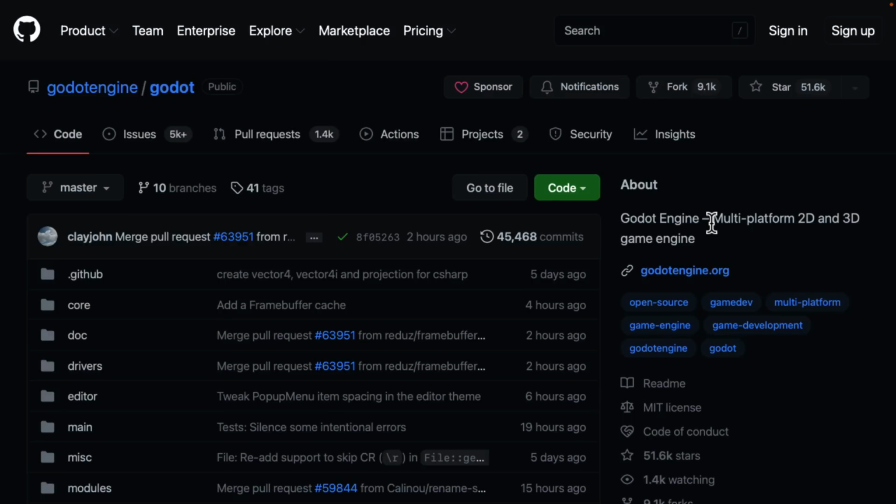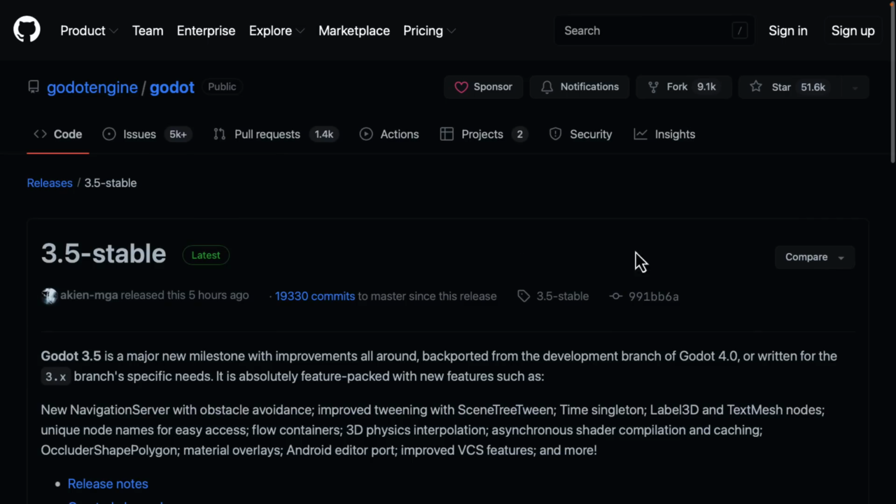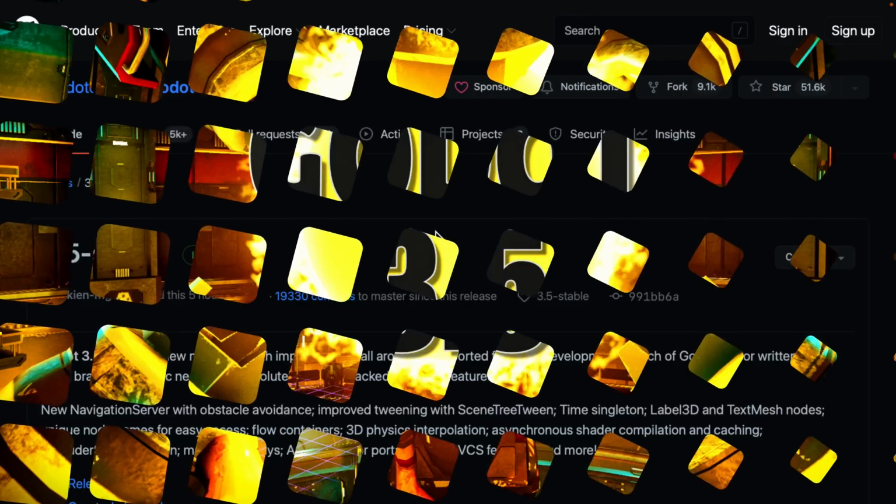The reason why I'm showing you the GitHub page today is because of this guy. So if you are like me and getting really slow download speeds, go and download this version. It will work so much better. So ladies and gentlemen, that is Godot 3.5.